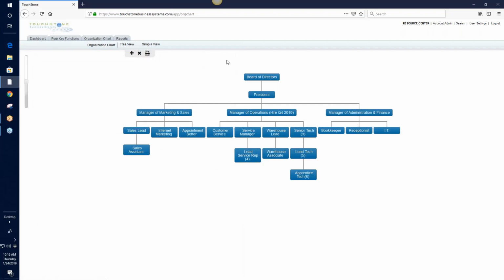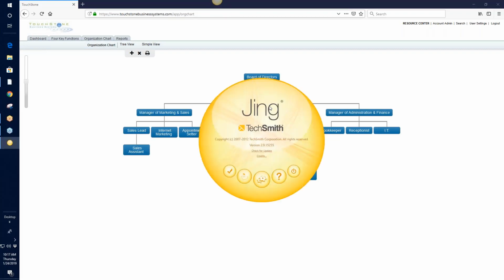The best way to print an org chart is to use some kind of snipping tool. So I use this tool here called Jing, and this is what it looks like. It's made by Smith Tech. It's a free tool that you can download from the internet. Jing's pretty cool because it has a lot of great features for taking screenshots. It also does screen capture recording.